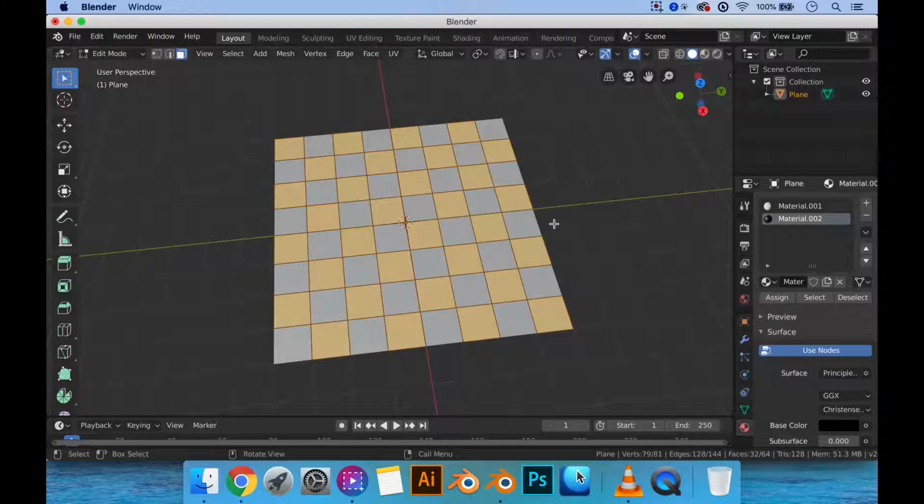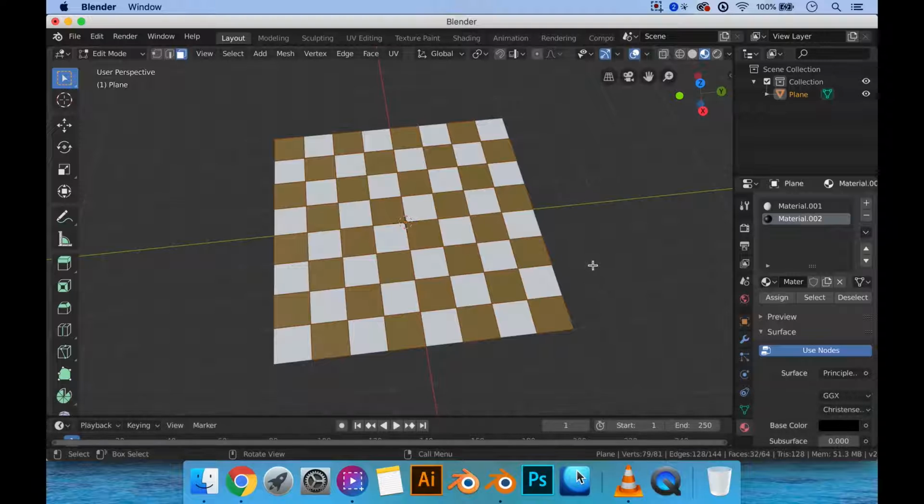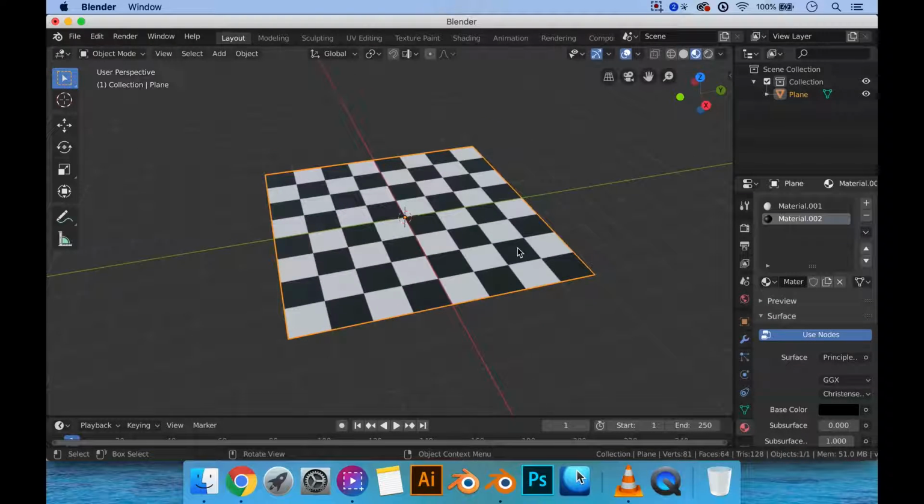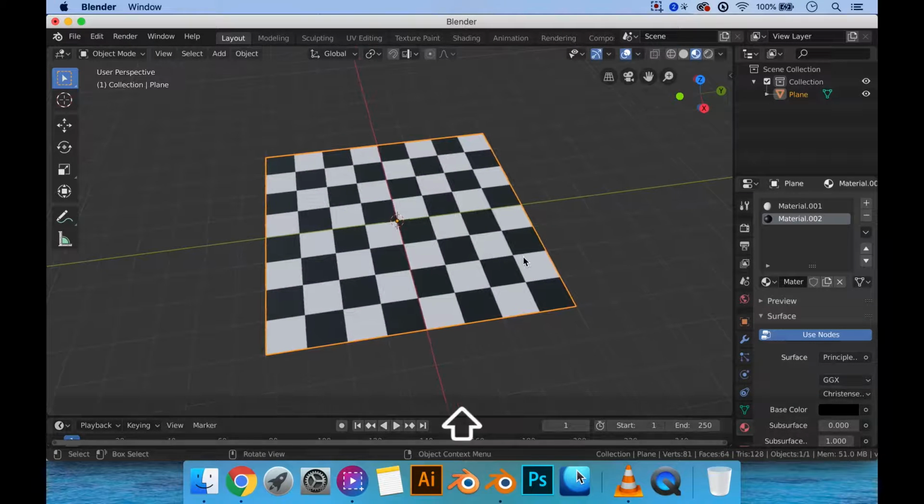Right now I can't see the color change. That's because we are in the solid color mode right here. Just going to go over, click Z, switch it over to look dev, and as you can see, we have a black and white checkerboard. Very simple, straightforward, and pretty easy to create right here.